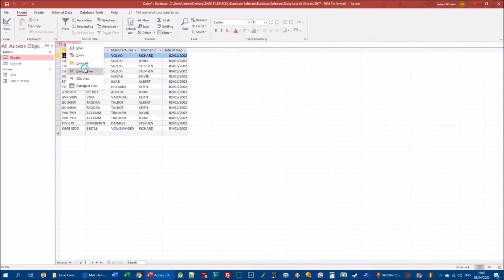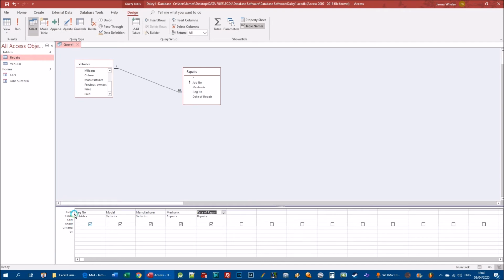If I right click on query one and go back to design view, just draw your attention down here to where it says field. That's always going to display the name of the field that you just dragged down or double left clicked on. But notice that it doesn't say the same table all the way across. Reg number is coming from the vehicles table, model is coming from vehicles, and so is manufacturer. But mechanic and date of repair are both coming from the repairs table. So just to alert you to that.